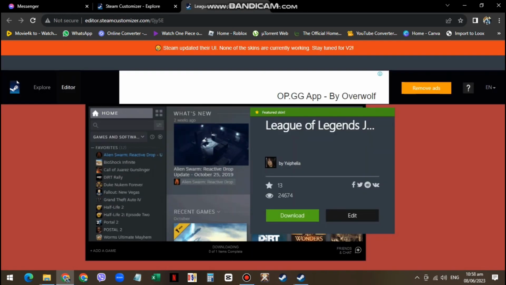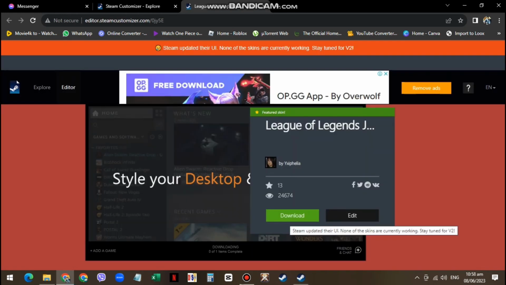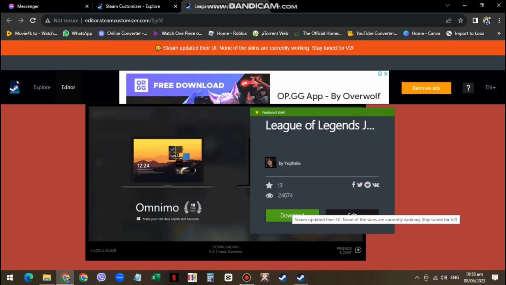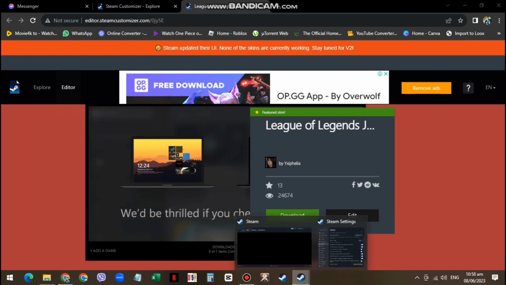go to download. Once the skin's downloaded, you're going to open up your file explorer and locate wherever you downloaded the skin. Double click on the skin. It will then restart your Steam, and once that's done, it will automatically apply the skin you just selected.